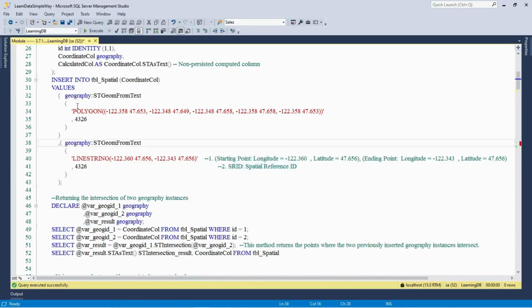So what we are doing here is passing two values. The first one is the geography STGeomFromText, and then there is another value for the LineString. So here we are forming two objects. One is the line that we are drawing, and then we are drawing the polygon using these coordinates. These are all the input parameters. This is a starting point, and this is an ending point.